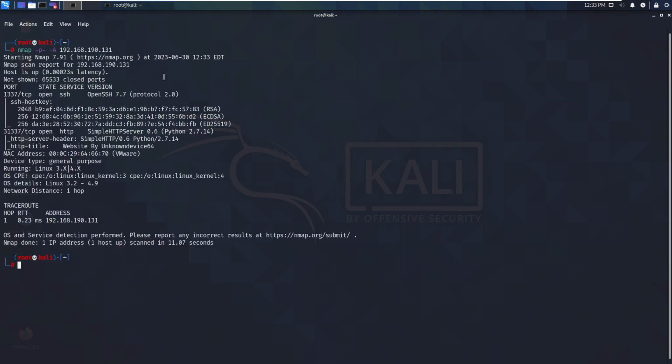So let's wait. Okay, what you can see here is that certain ports are open, like TCP port 1337, which is running an SSH connection. Apart from that, there is another HTTP port open, which is running an HTTPS server, a Python server, on 31337. Apart from this, I am not sure there is anything else running. And as you can see, it's a Linux box.